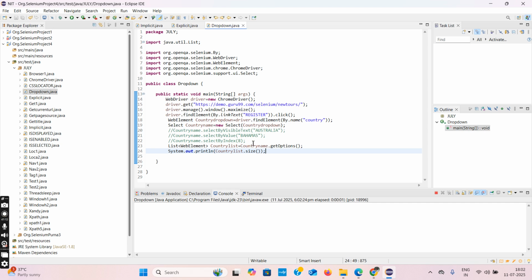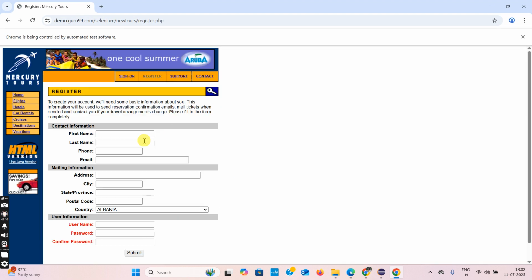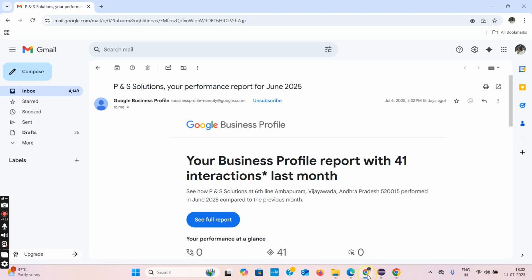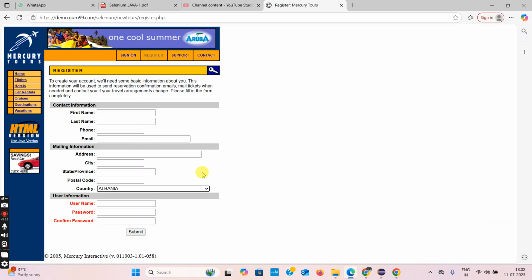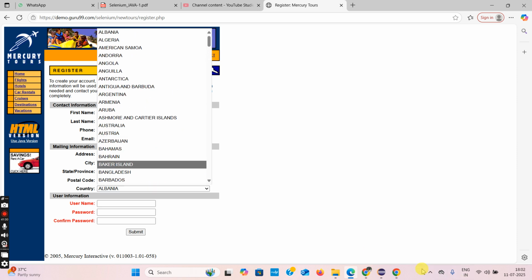Country count will be displayed or not. The browser launched and register was clicked. Now see this drop down: 264 countries. This drop down contains 264 countries. The count is displayed in the console.